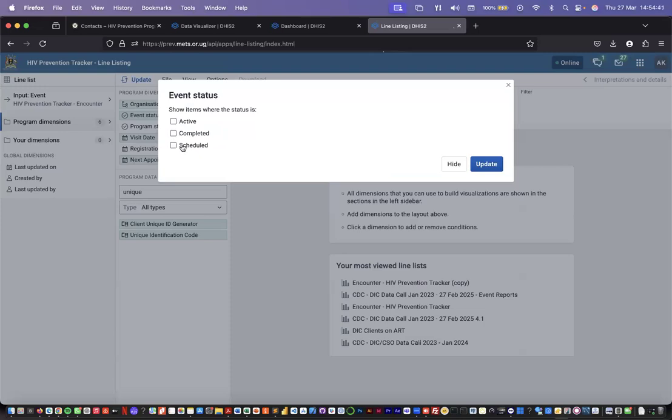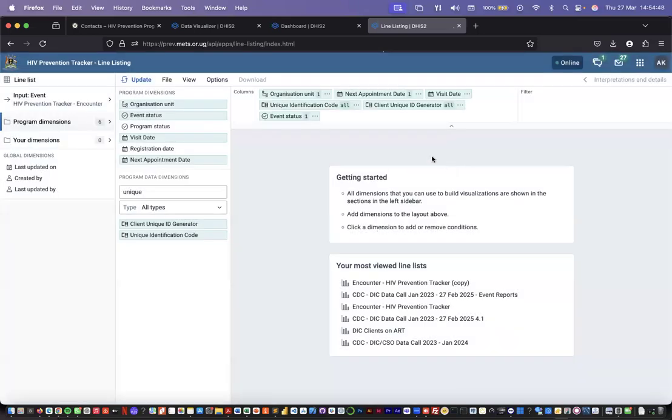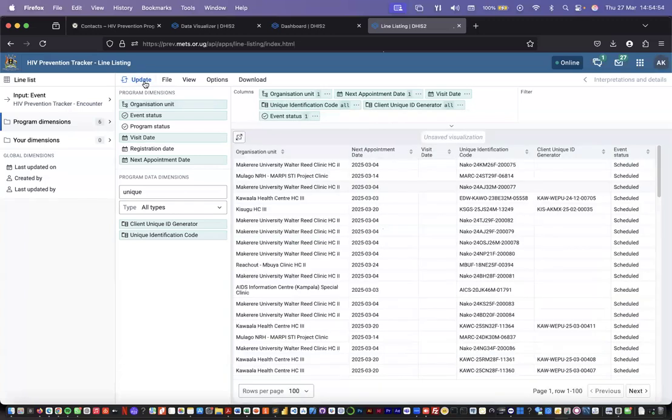So the scheduled part comes in handy to show you which ones have actually been scheduled but haven't been fed into the system. So I'll hide this and the rest I can leave. So I'm going to generate this list. Hopefully it won't take too long for Kampala for this month. Okay, so we have our list right here.